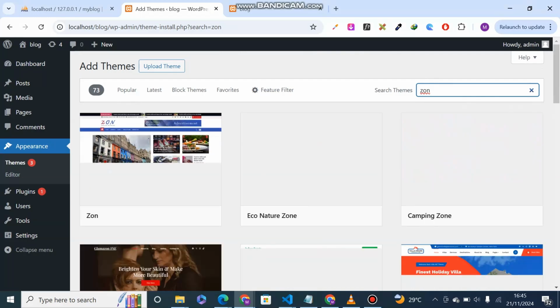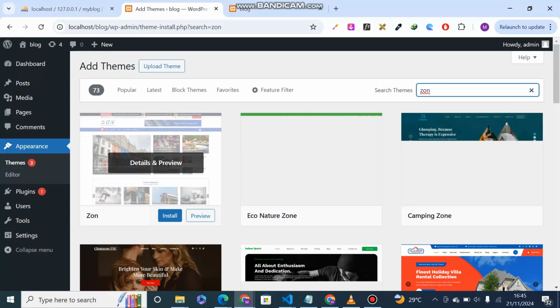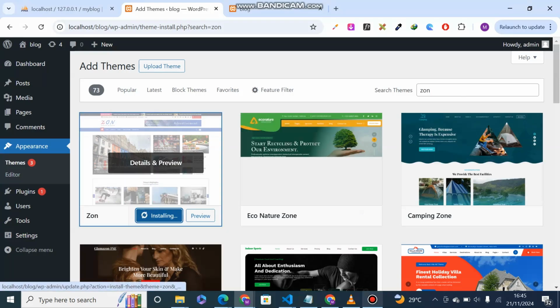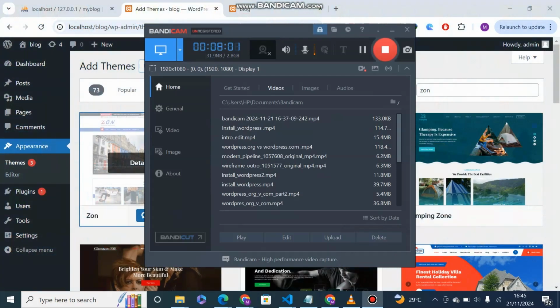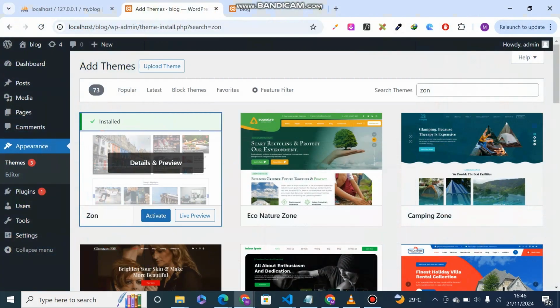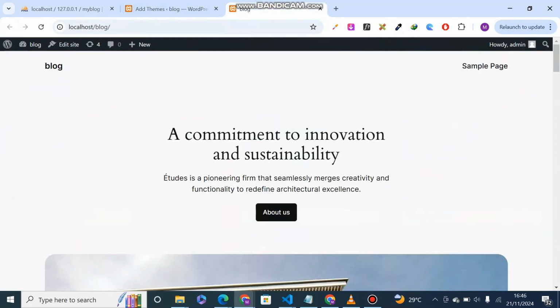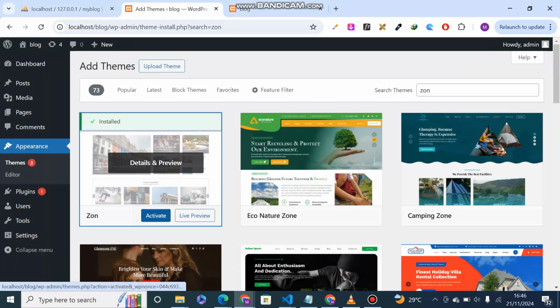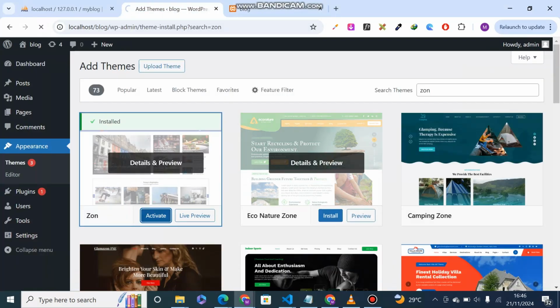So, and this is it. I'll click on install, and let's wait while it installs. So we are done installing it, but it won't reflect on our site. So I come and I refresh this. Nothing changes yet. So I need to come here and click on activate. I need to activate it.